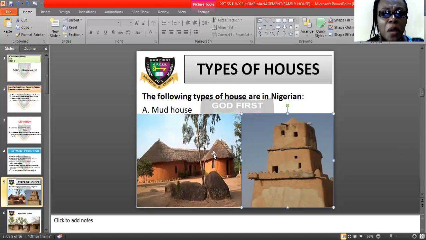Yes, it's true we are using modern houses now. We have modern facilities, good. But at that olden time, they were still enjoying life. You can see how beautiful this mud house is. Tell me, even if it's a family of 5, 6, or thereabout, they will be comfortably living in this mud house.